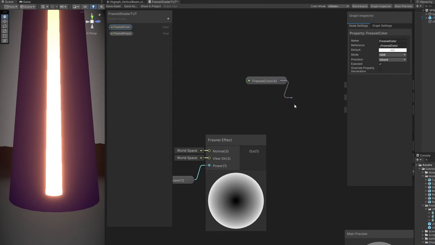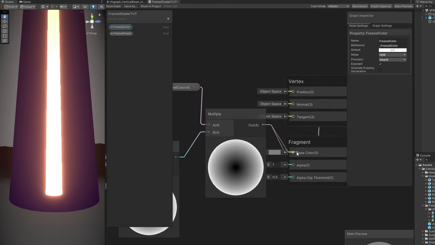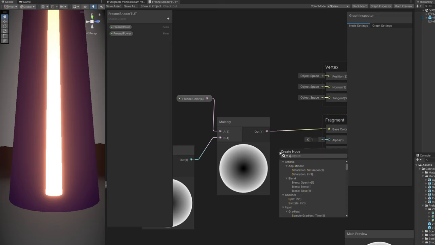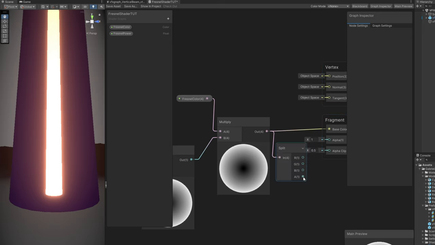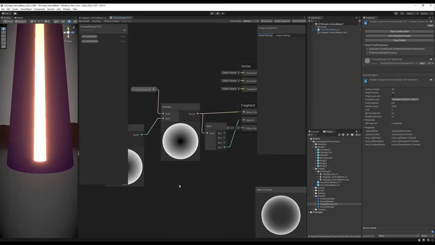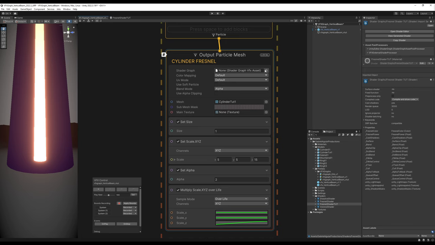And now we can multiply this with a color and connect to the base color. Oh, and for the alpha, we can split this so we can have access only to the alpha. Connect to the alpha like this. Here we go. As you can see, it has the black dot in the middle. It disappears. It becomes transparent. And the Fresnel power will expand this, as you can see. Let's save this and head back to VFX Graph so we can now assign right here our Fresnel shader.